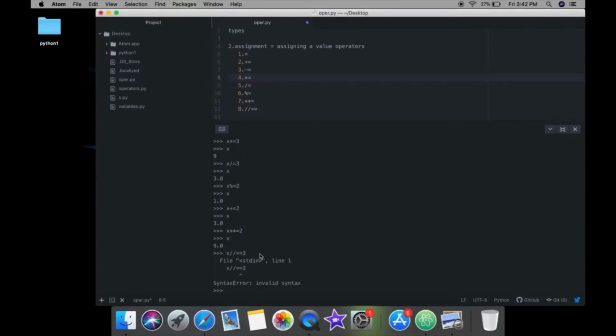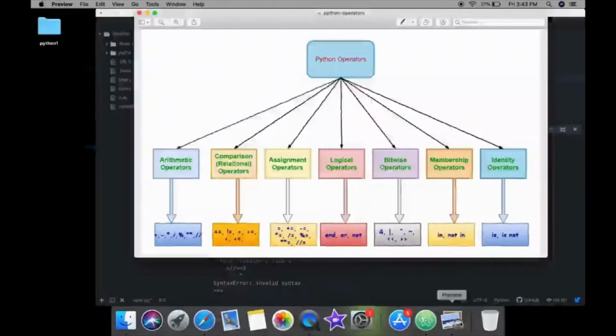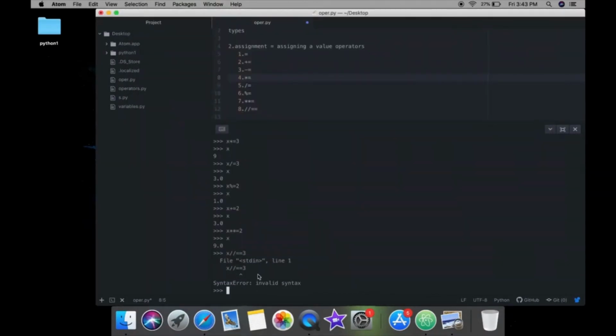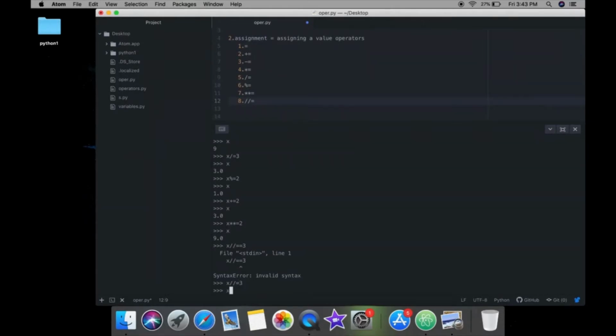Here I have a syntax error, sorry, I have used a double equality operator, because this one also has a single one. So this one is not double, I have written it mistakenly. So here I have divide equal 3. So here what will I get? 3.0. So that's about the assignment operators. I hope you understand these operators also.